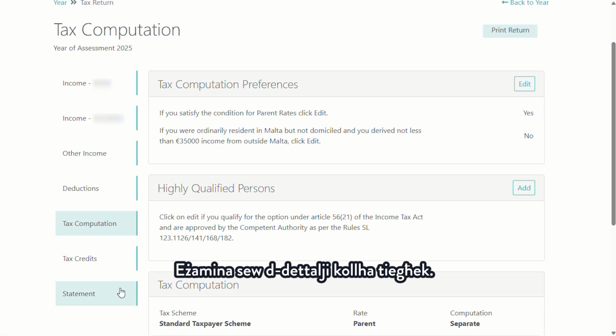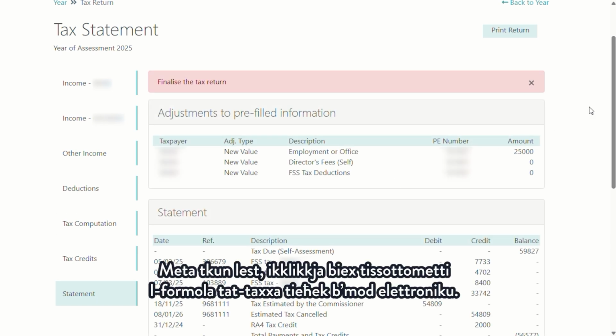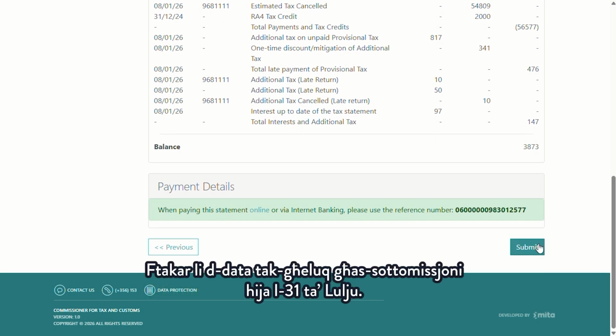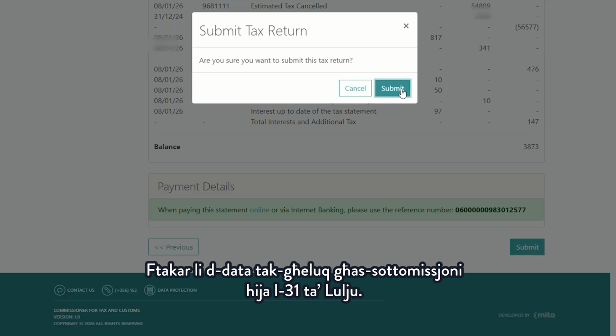Carefully review all your entries. When you're ready, click to submit your tax return electronically. Remember that the deadline for submission is the 31st of July.